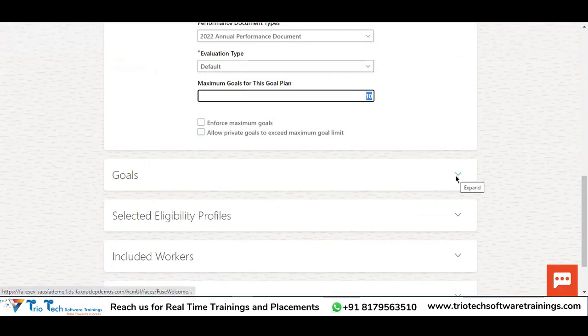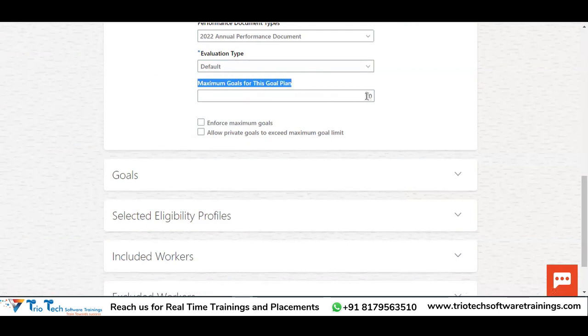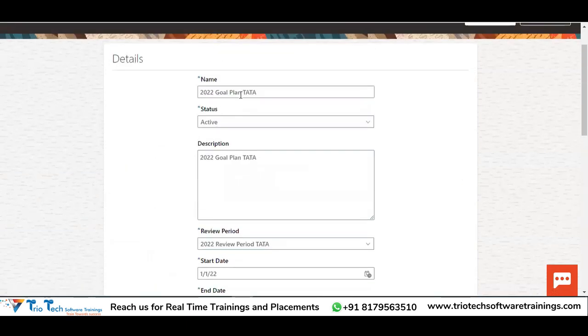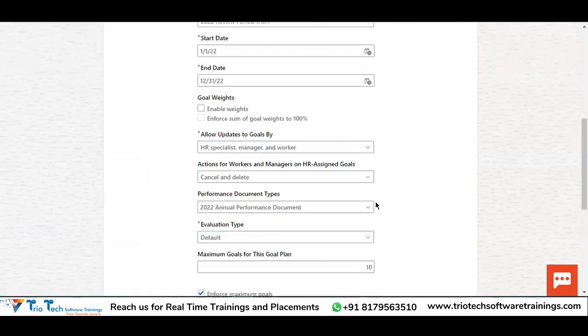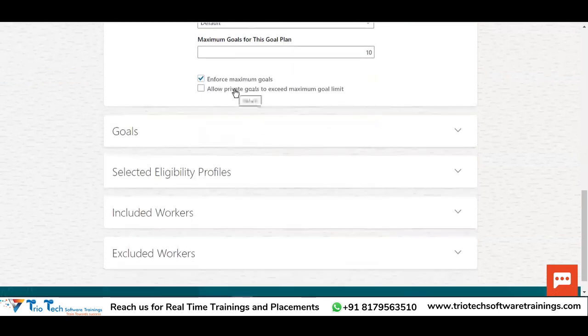More than 10, if you give also, it will take. But when you give maximum goals some number and select this one, enforce maximum goals, then it will validate. Maximum 10 goals only in the plan you can assign to the employees team. Then, allow private goals to exceed maximum goal.